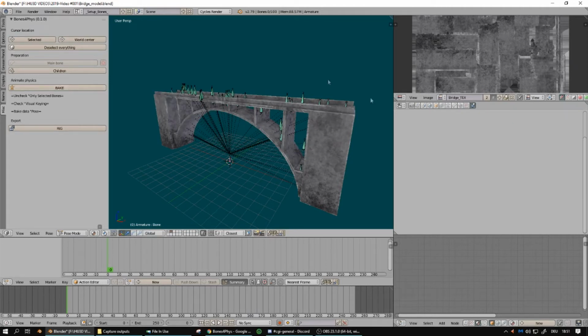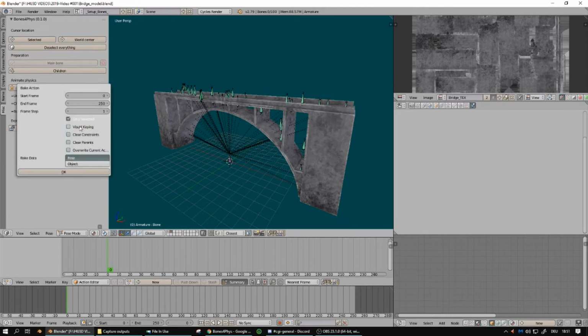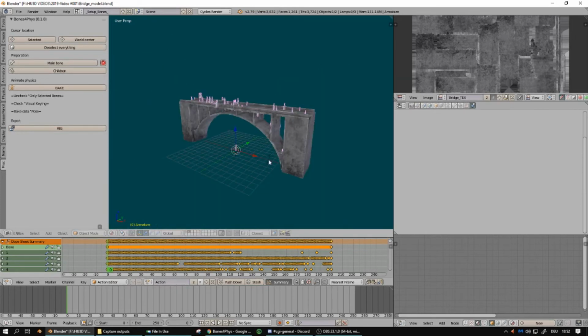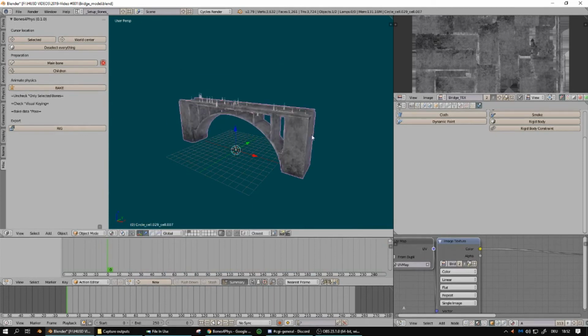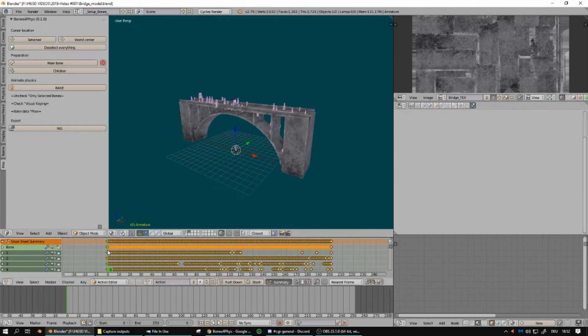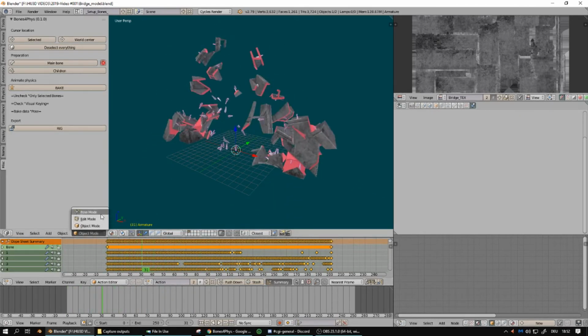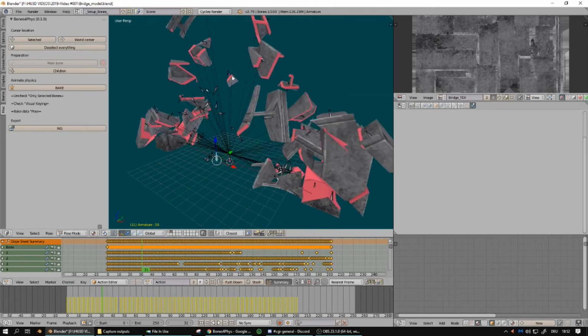So next you are going to bake the motions of the pieces onto the bones. You click on bake and select visual keying and unselect only selected. And as said, we want only 200 frames for the animation, and now we click OK. After you have done that, just click on rig and everything will be rigged together. So the bridge is one mesh, and the skeleton is also one object. And as you see here, the bone is actually controlling the pieces instead of going with them.